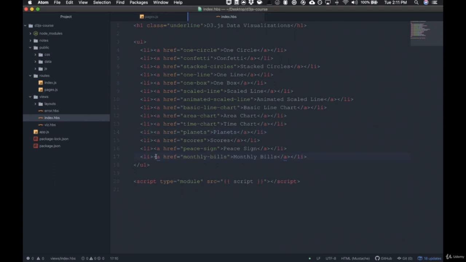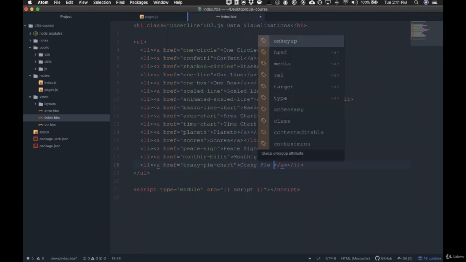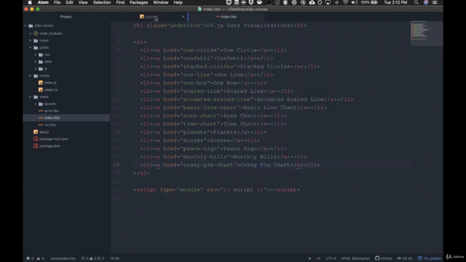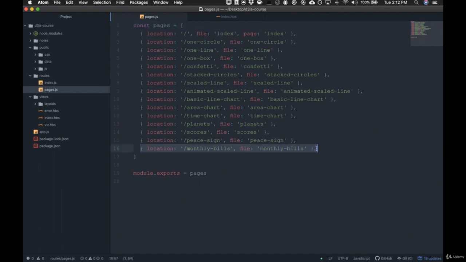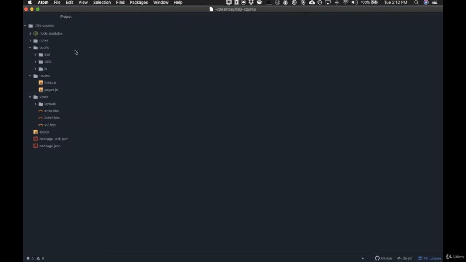Let's first start by creating a new list item in index.hbs. And how about we call this crazy pie chart? And we're going to do the same thing in pages.js. So go right over there and call this crazy pie chart. And then, of course, let's create crazypiechart.css and crazypiechart.js.